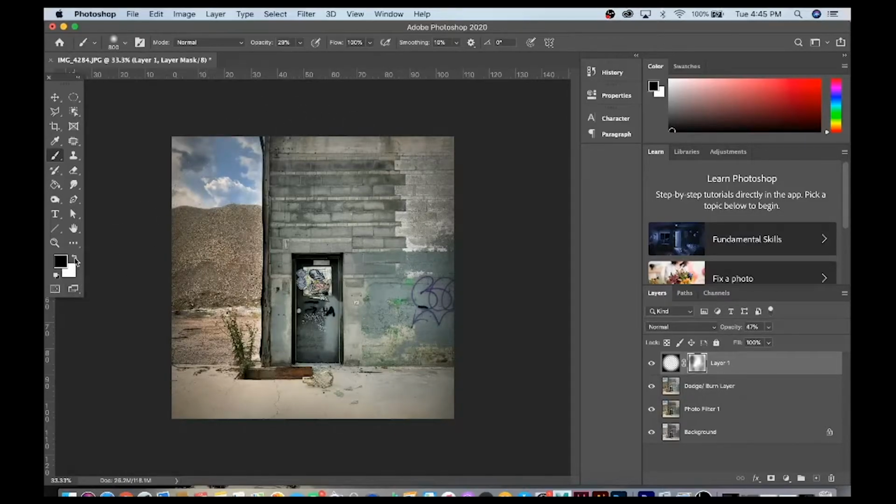If I've gone too far, I can change that to white, change the foreground to white, and then put some more of the vignette back in there. So I'm going to crank that brush up here with the bracket key. I switch that to black, so it's going to erase, and then I'm going to be a bit more subtle with my vignette here. Boom, boom, boom. And let's see how that's looking. I'm just going to say Vin layer.